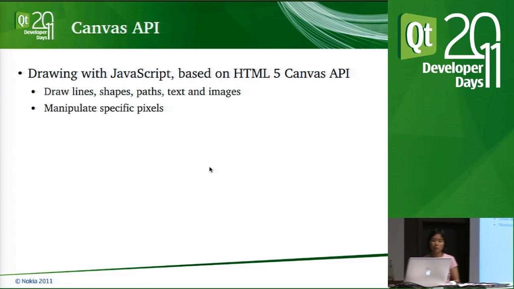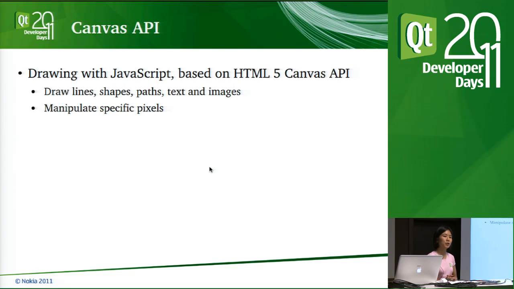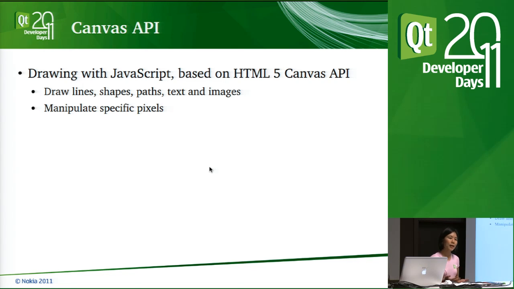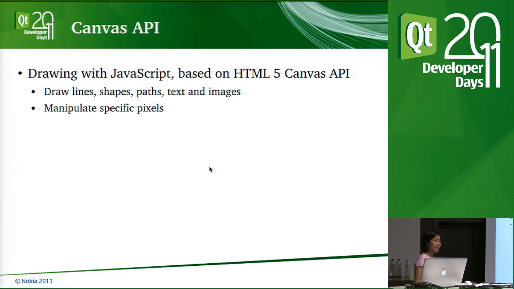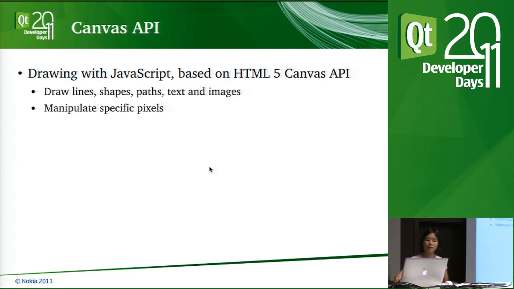Onto the Canvas API. In QtQuick 1, if you wanted to do your own custom painting, say draw lines and shapes in QML, you'd have to go to C++, subclass QDeclarativeItem, and do your own custom painting with the QPainter API. And in QtQuick 2, you don't have to do that anymore. You can do this directly in QtQuick 2 with a canvas element, which is basically based on the HTML5 Canvas API for drawing. You can draw lines, shapes, paths, text, images, and you can also manipulate specific pixels in the canvas. So here's a few examples.